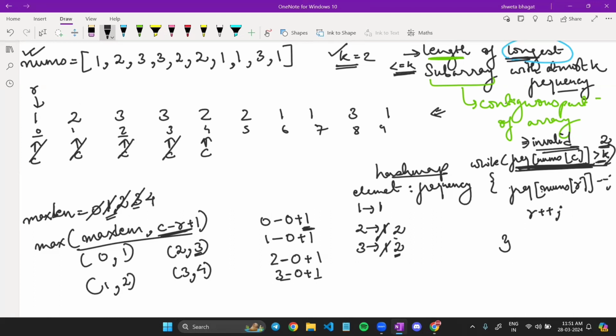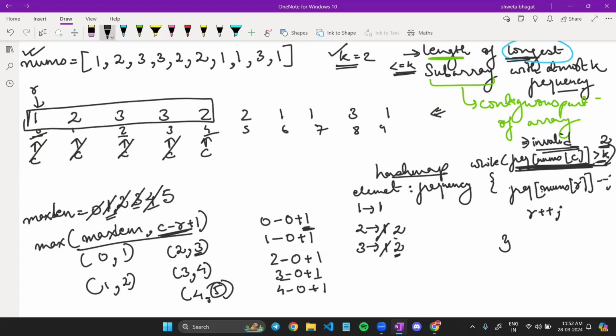So we'll find current minus release plus 1. So what we'll get? We'll get 5. So we'll now find the max of max length, comma 5. So what would be the max? The max would be 5. So max length will get updated to 5. It means that this is the subarray of length 5 such that all the elements in it have a frequency of less than or equal to k. Correct?